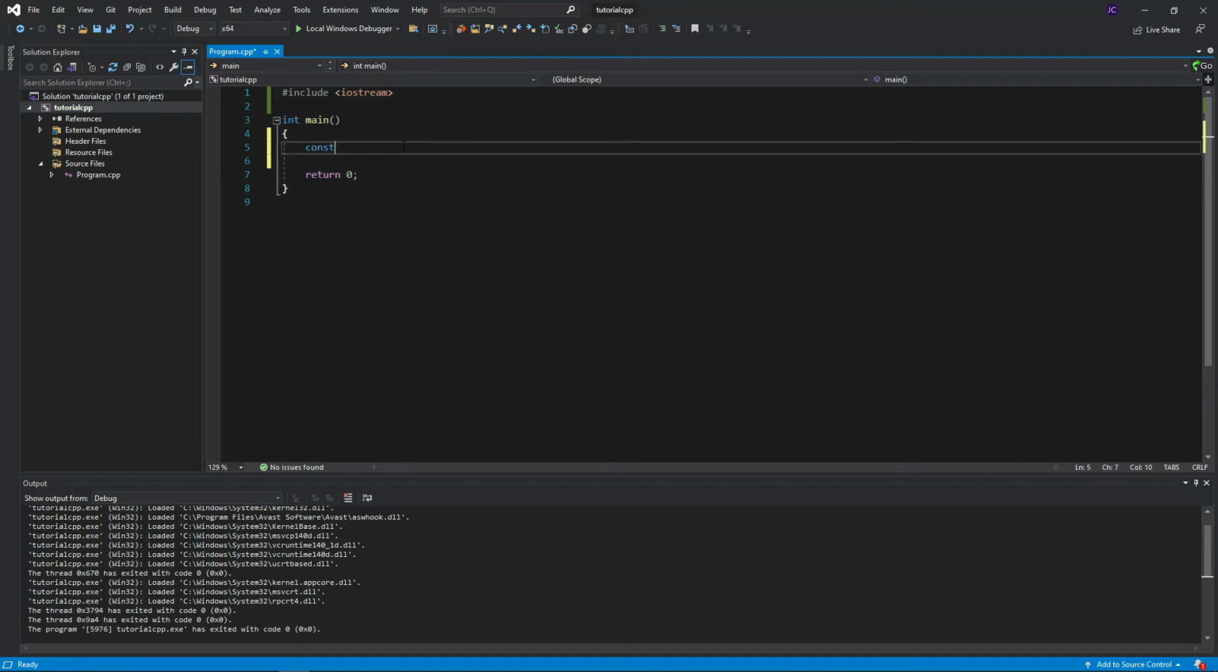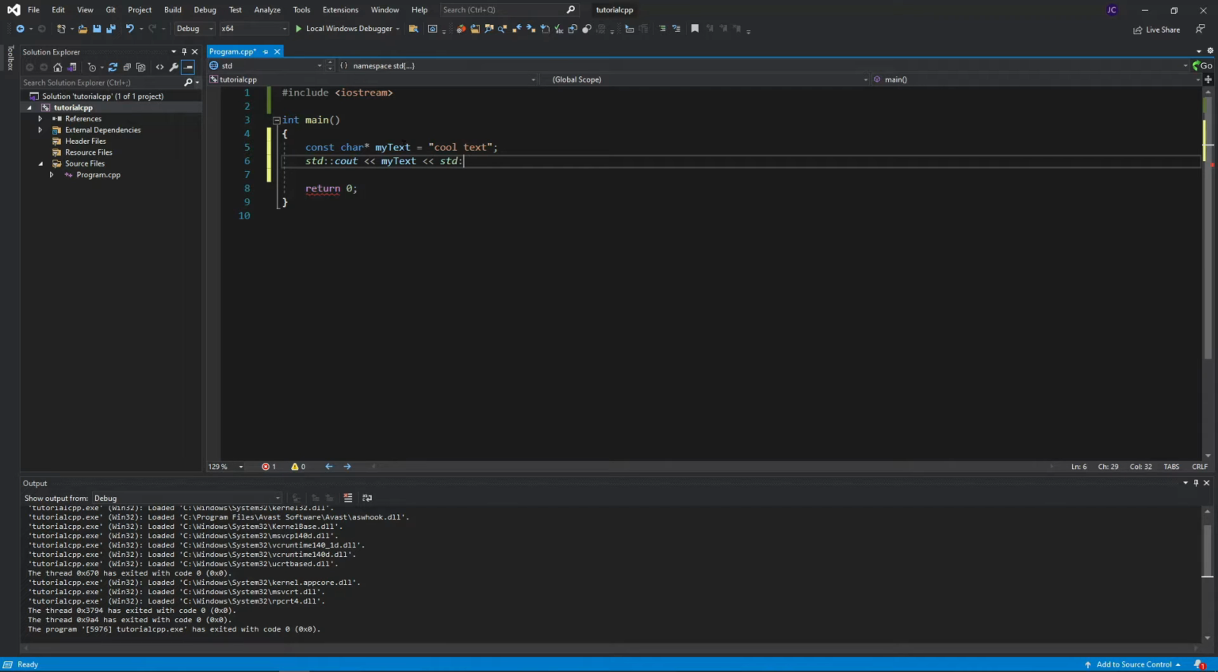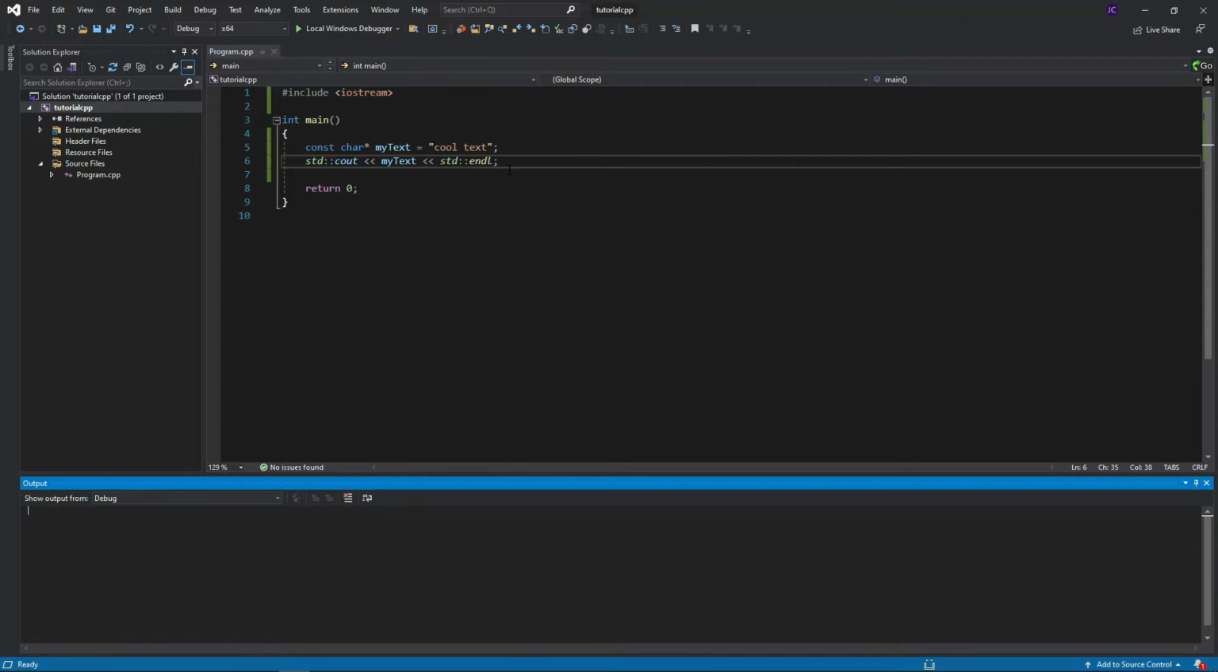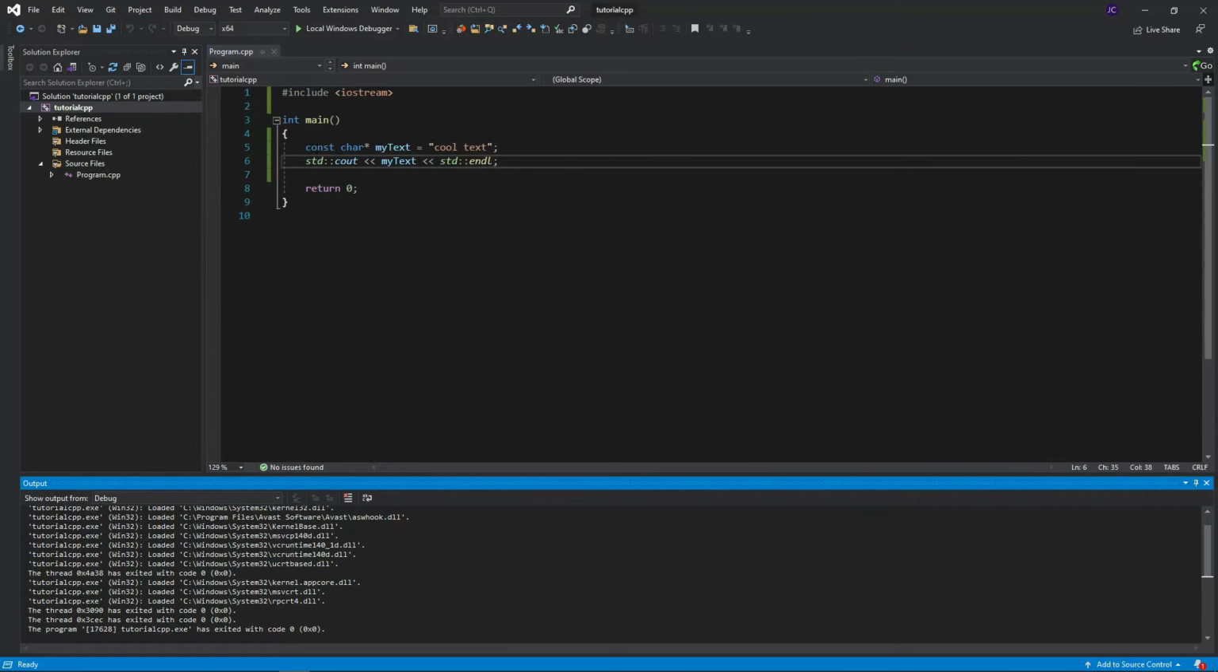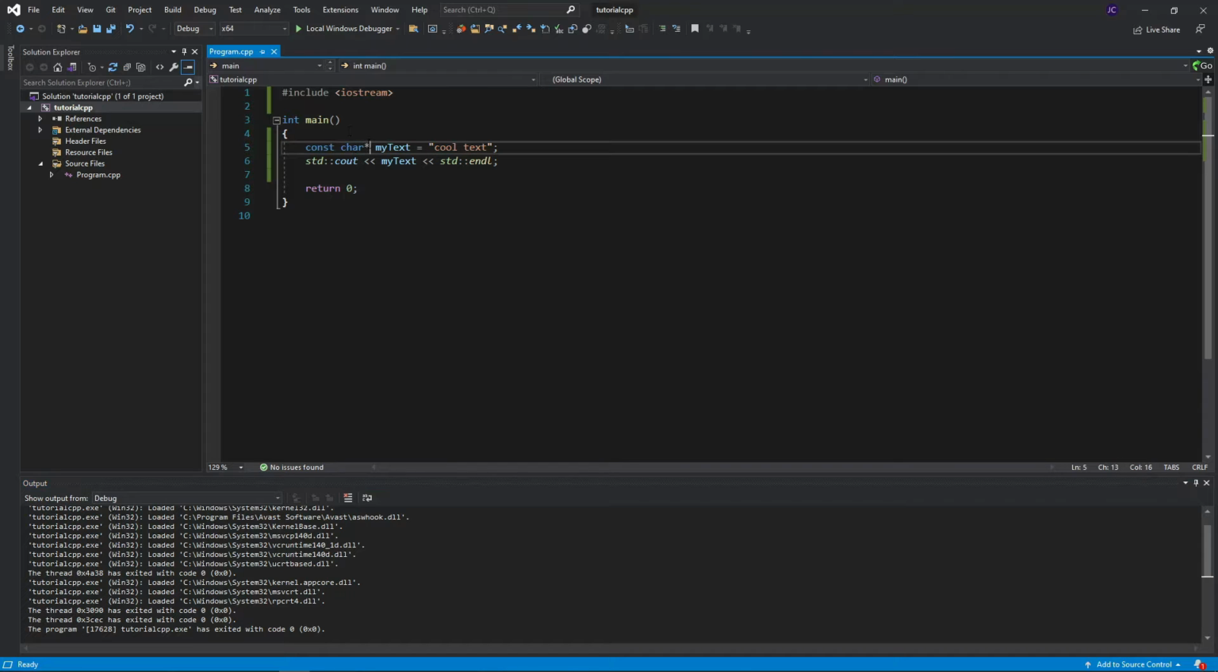So let's say I make a C string, like const char my text, and we make it equal to cool text. And we go ahead and print this text. So this code will work. There we go, put a semicolon. And we see cool text. But what if we don't want to write const char every single time?